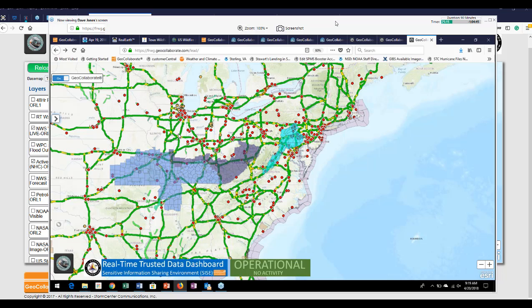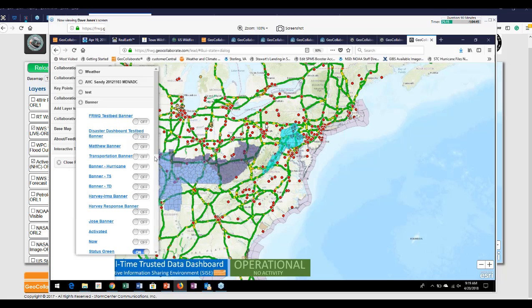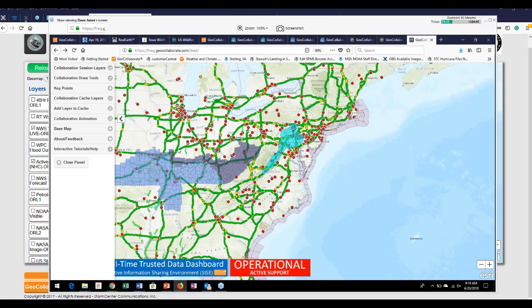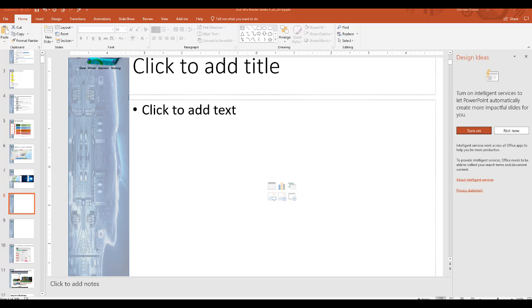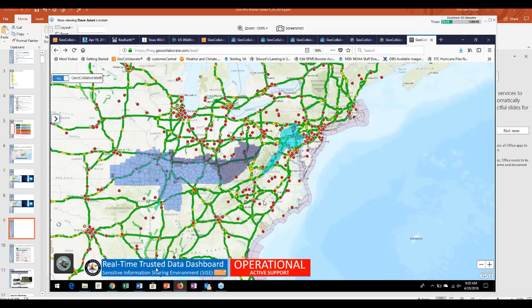And Dave, can you show the other color? You had red, you had yellow, you had green, red, and yellow, right? Can you show the red one real quick? Sure. There we go. Okay, so there's the red one. It says operational active support. The All Hazards Consortium logo and the banner remains the same. We have a lot of flexibility in what you would like this banner to say. So whatever we decide upon can be made pretty quickly and then launched with the dashboard.